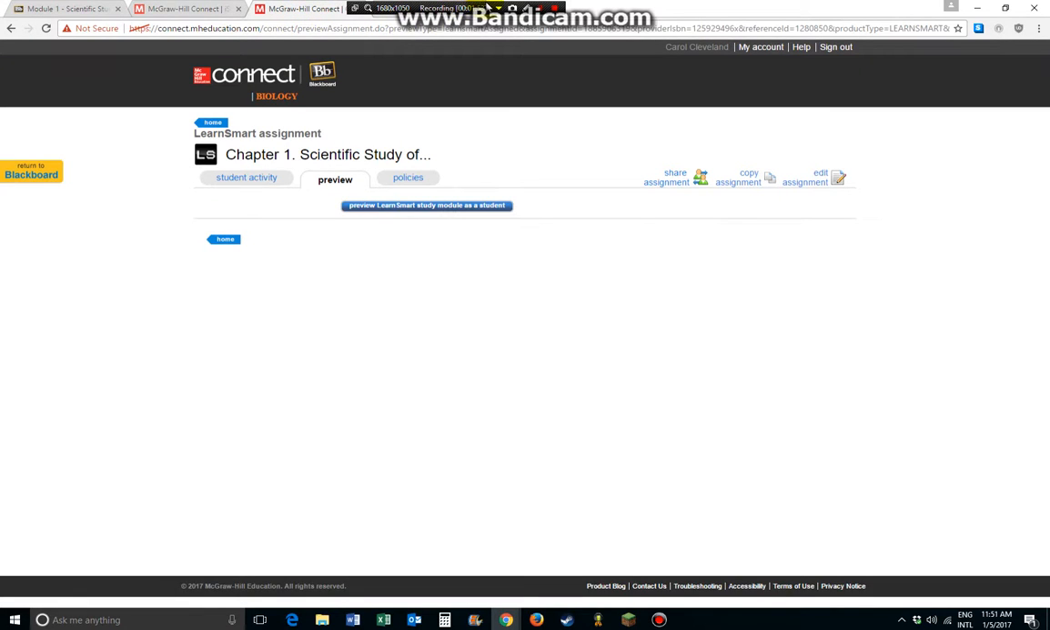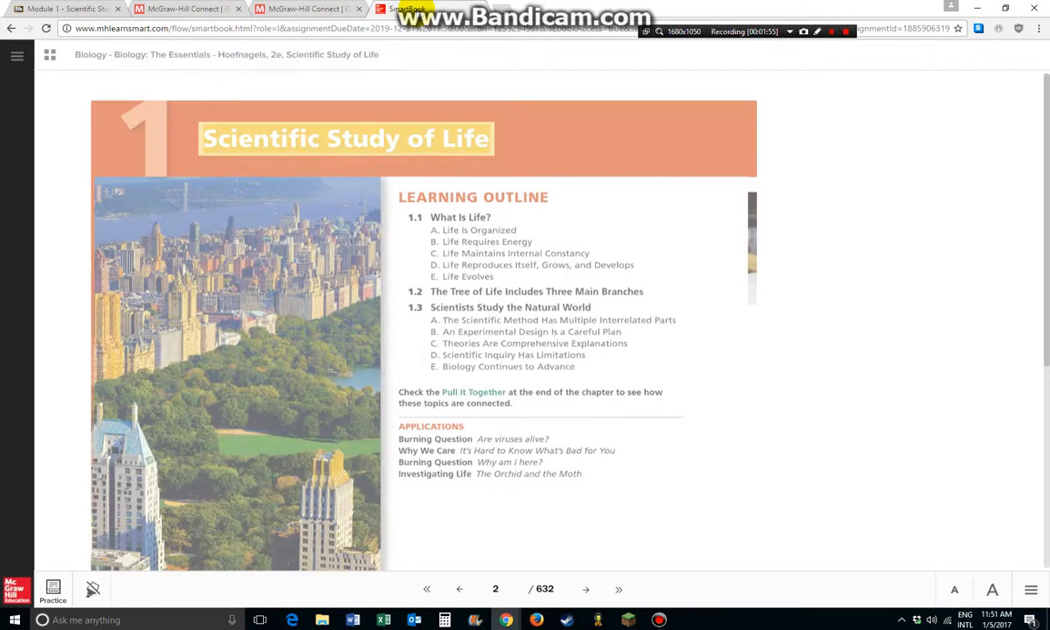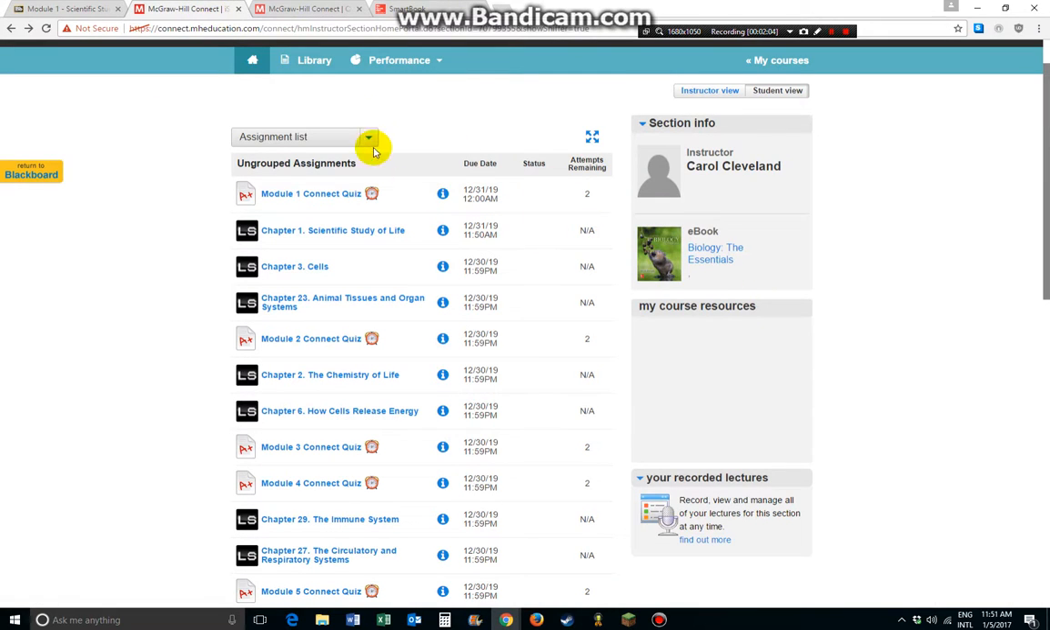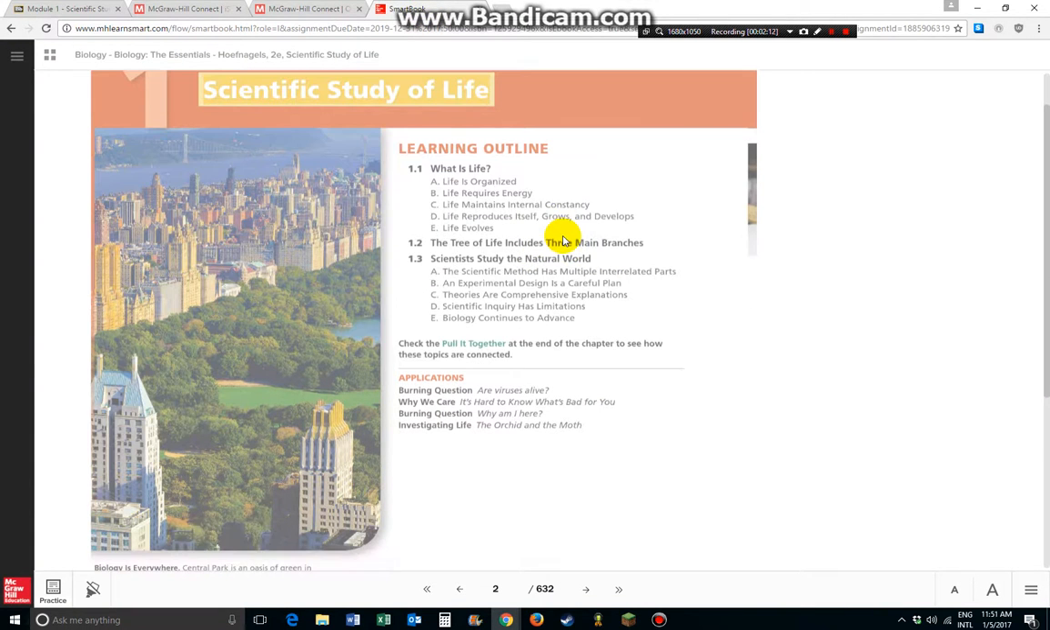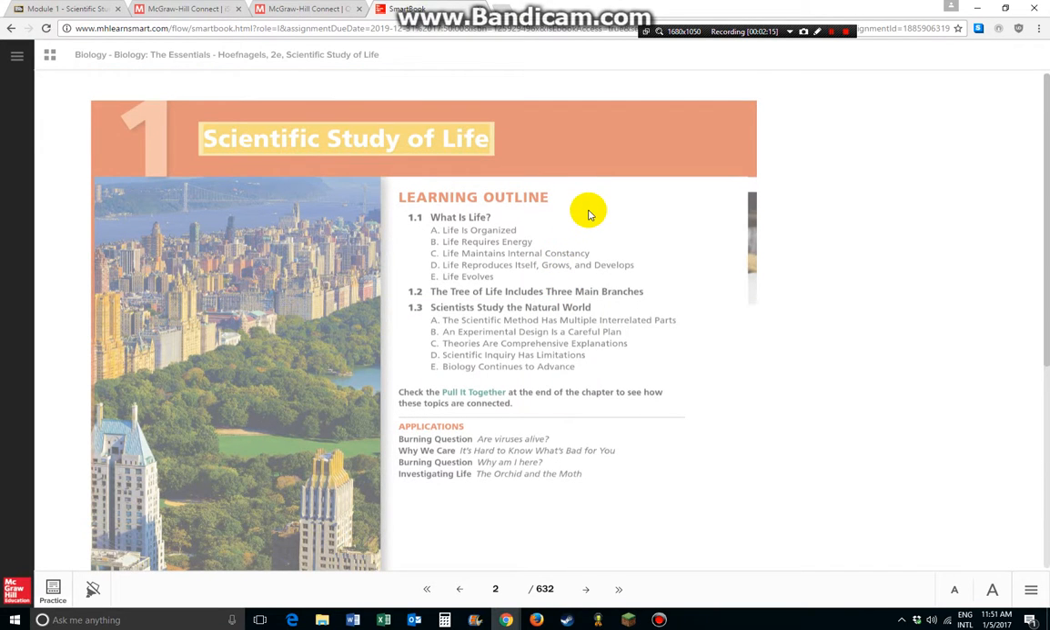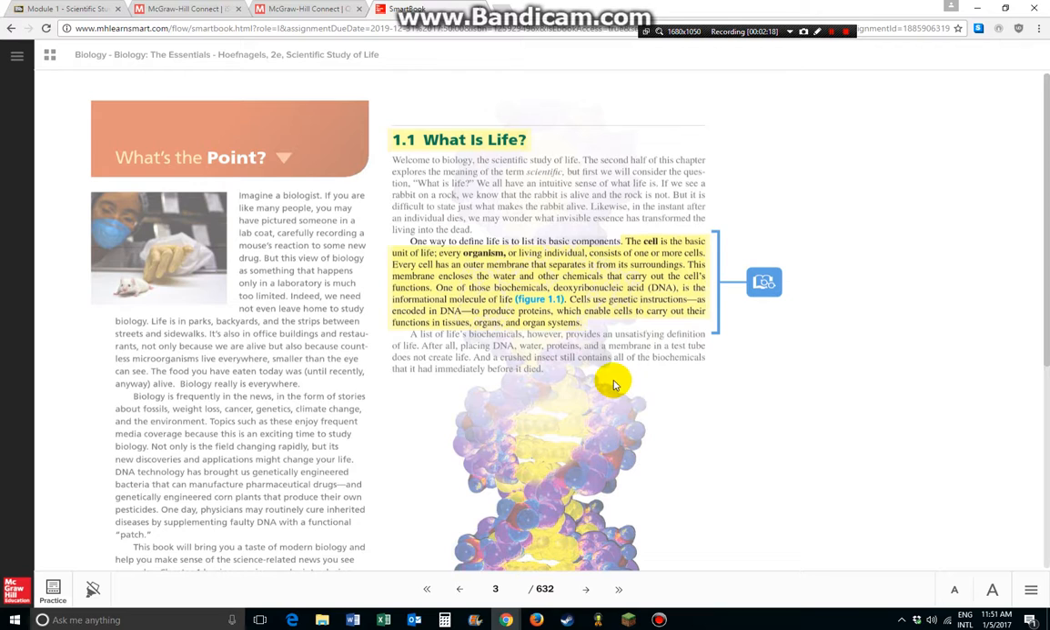On Chapter 1, it opens up to a smart book. This is the e-book or the smart book that comes with your access code. When you're on the Connect page, you can access it over here on the right-hand side as well. One of the things you'll notice is that all the text is pretty much faded out until you get to moving through the reading. You'll see areas that aren't faded out that are highlighted in yellow. Those are the areas that are supposed to be read and important right at the beginning of your reading through the chapter.